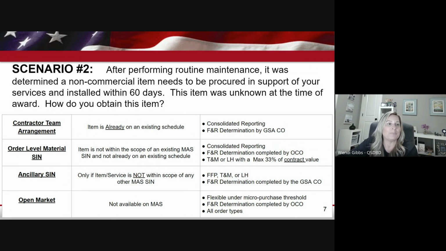So scenario number two. In this scenario, after performing maintenance, it was determined that a non-commercial item needs to be procured to support the services you provide under the facility's maintenance SIN. Since the item was unknown at the time of award, how do you obtain the item? Keep in mind that each customer agency may have different guidelines to follow, and we are sharing all options that FAR Section 8.4 provides. So this first option is the contractor team arrangement.